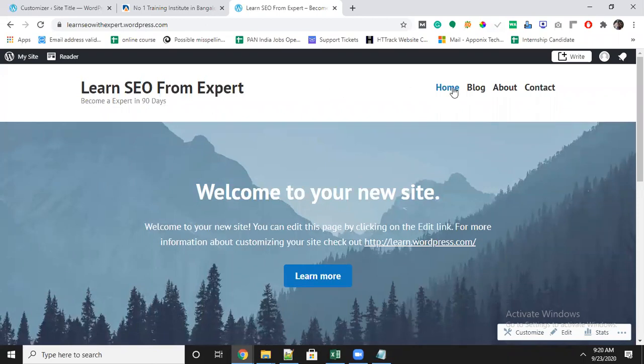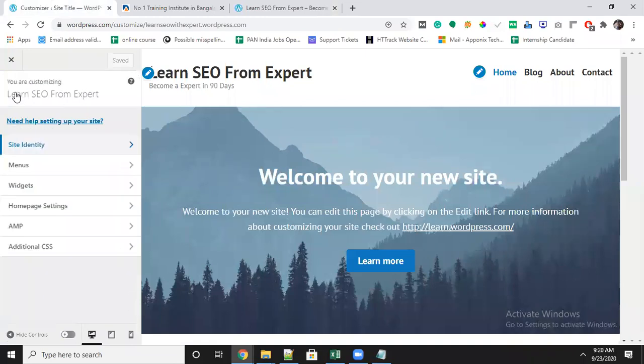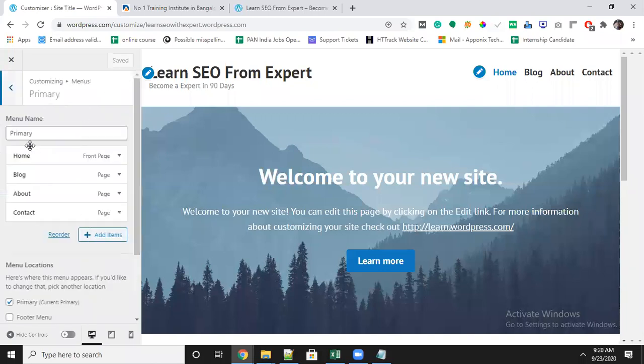In the same way, by default they have given some pages here in the menu. This is called the menu section. They have given it by default. This is home, about us, contact, and this. I will add one more extra page and show you how to do it and how to add it. Before that, I will show you where you will get the menu option. Here itself, if you come to the menu, primary menu, you can see home, blog, about, contact. The pages are already available by default in the theme. If you want to make any change, you can make it also.